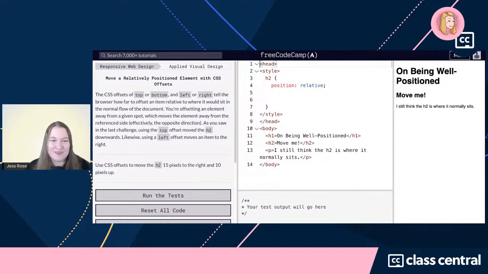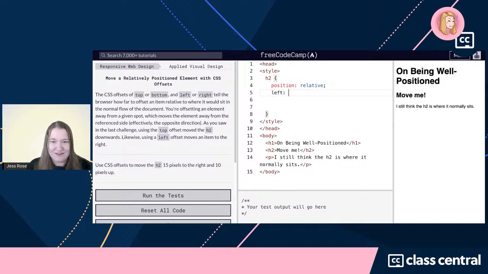So we're going to use CSS. Look at this trick question. It says use CSS offsets, move the H2 15 pixels to the right. And of course, me being a goofus, I'm like, cool, right, 15. But it says move it to the right, so counterintuitively, we're going to push it from the left, right? If we want it to move right, we're going to push it from the left. Left, push that 15 pixels.